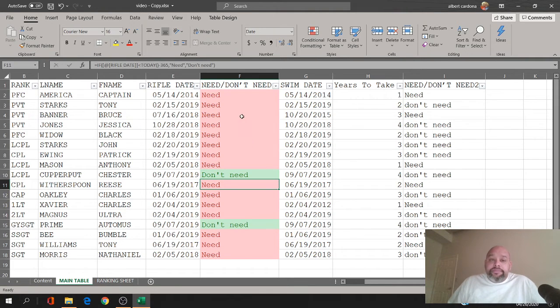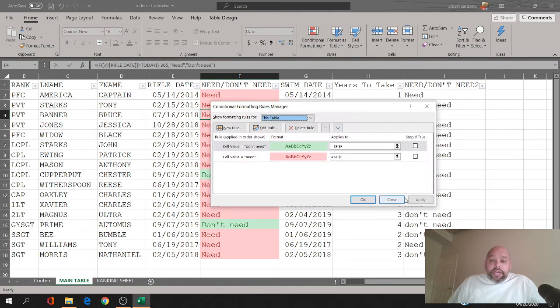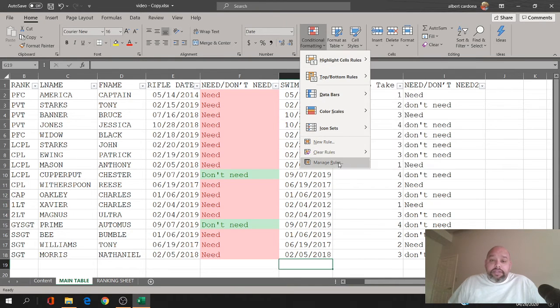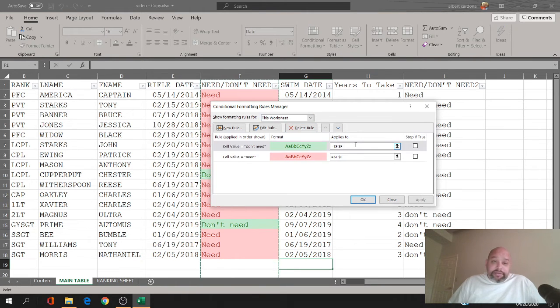I got you. If you click on here and go to conditional format and go down to manage rules, it'll automatically pull that up. If you click over here where that formatting is not there and you go to manage rules, it asks what you want, so you choose this worksheet. And there you go, it's going to highlight where you're supposed to be.